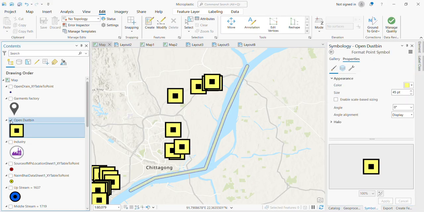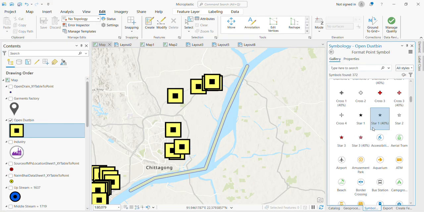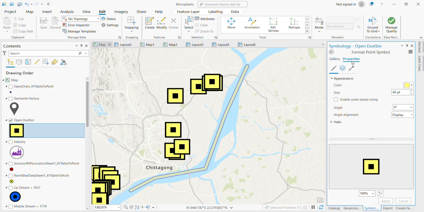There are like multiples. There are multiple symbology over here, and I can go for any of these, and then I can just go to properties, and I can enlarge the size or decrease the size as well.